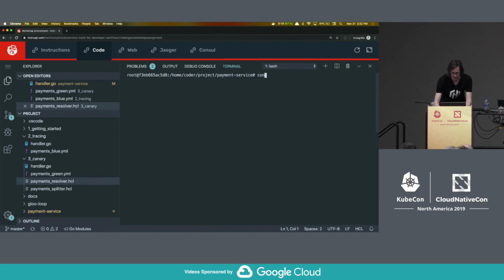So to apply that, I can use infrastructure as code. As I say, I don't want to talk specifically about tooling. In the Consul world, I'm just going to use Consul config write. I'm going to pass it the file, Canary payment resolver. So now I've written that.